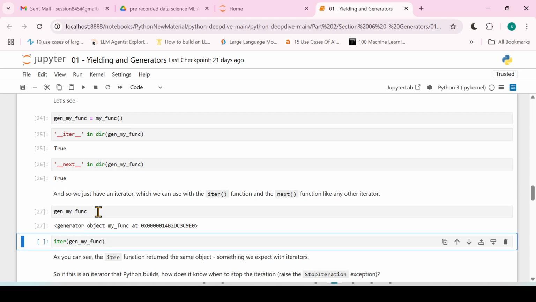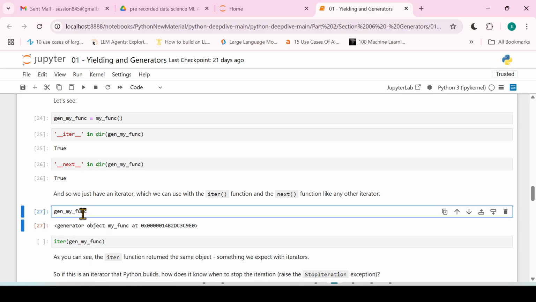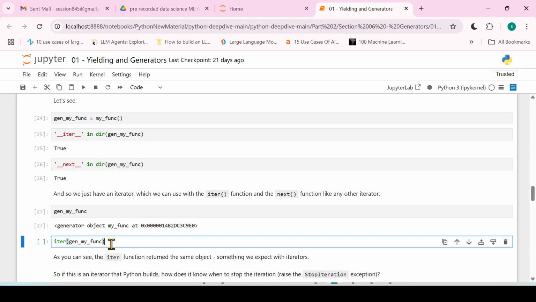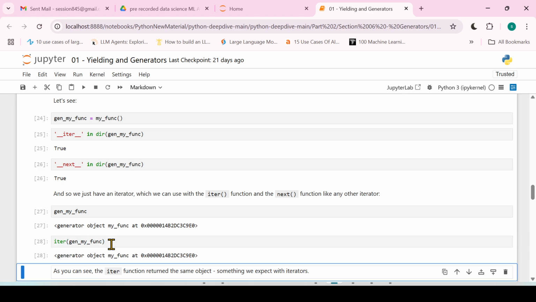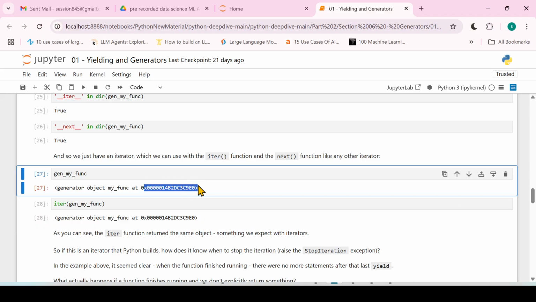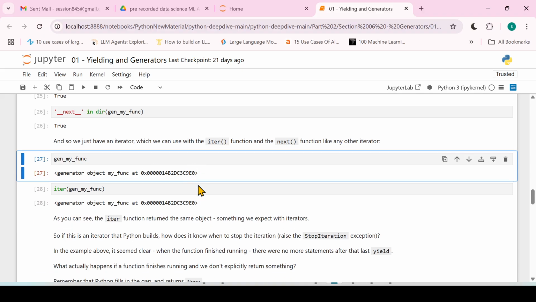So when we call this object, what we are getting, again, we are not calling it, we are just trying to see what the object is. It is giving you this generator object. And when we again call the iter method on the same object, we know that iter method gives you the same object. Here we can see the address. It has not created another object. It has given you the same object, right?